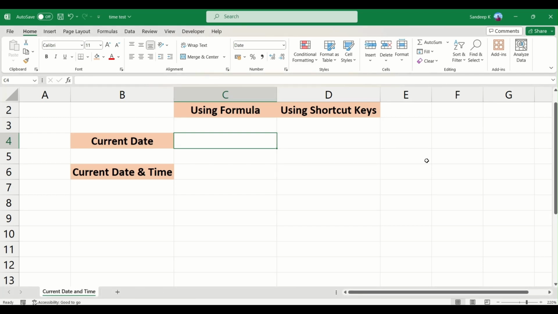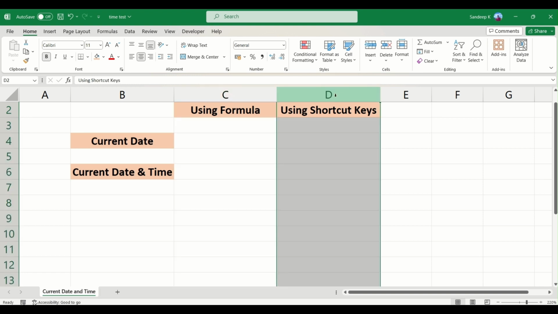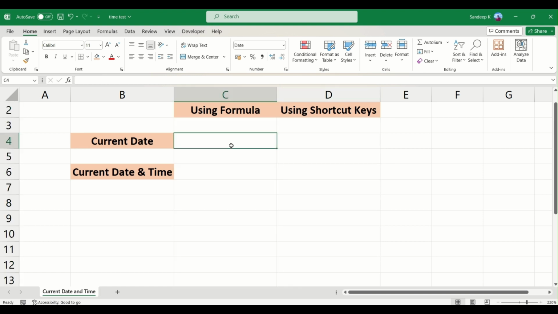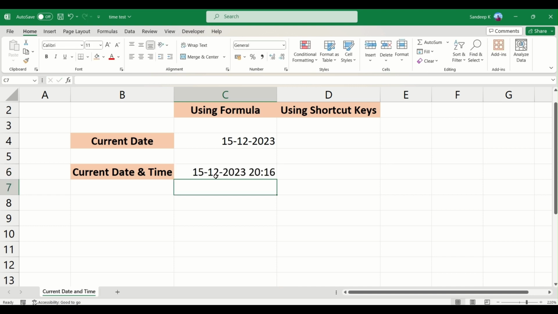So in this video, let's see how to get the current date and current time in Excel. So there are two methods. First one is using a formula and the second one is using shortcut keys. You can use the formula TODAY, press enter, and this will give you the current date. In order to get the current date and time, you can just use the formula NOW. And this will give you the current date along with the current time.